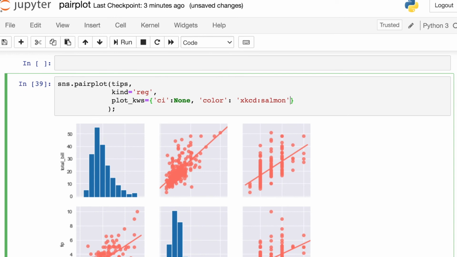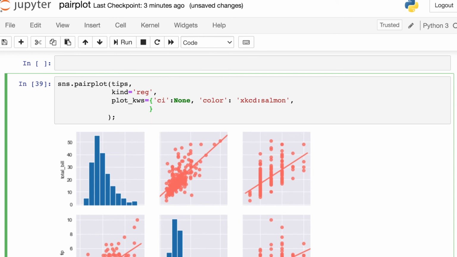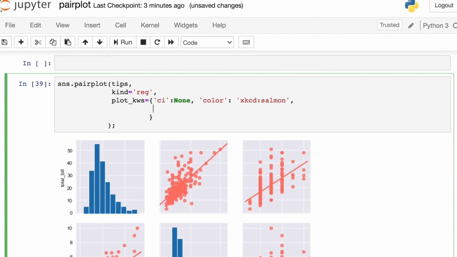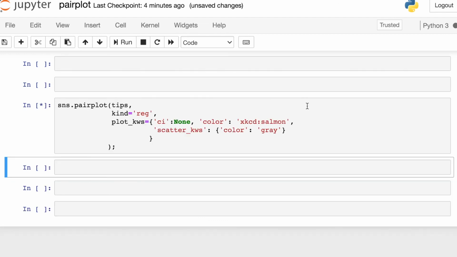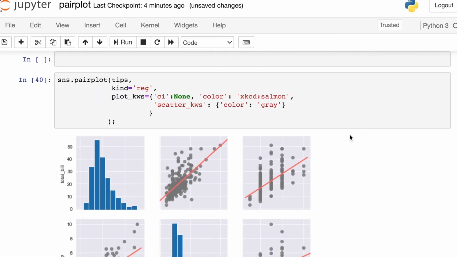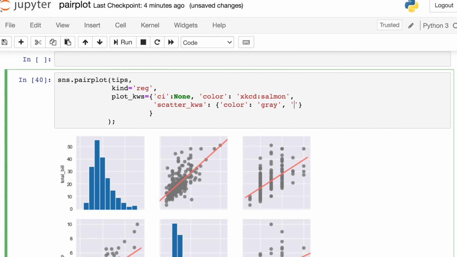If that turns out to be a little too bright for you, you can actually change the color of only the scatter points. We do this by referencing the scatter keywords. This again takes another dictionary, but what we're doing now is actually referencing the color of the scatter points only. So notice how this structure works. Again, plot keywords just passes the keywords to the reg plot. The reg plot has an argument called scatter keywords, which accepts a dictionary, etc. So we're really just nesting these keywords in each other. And of course, we can change maybe the size of those dots as well.